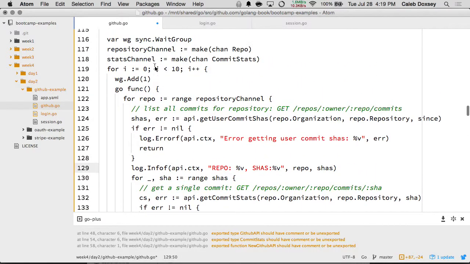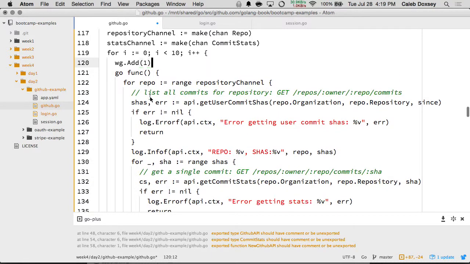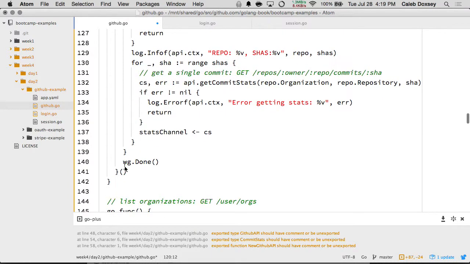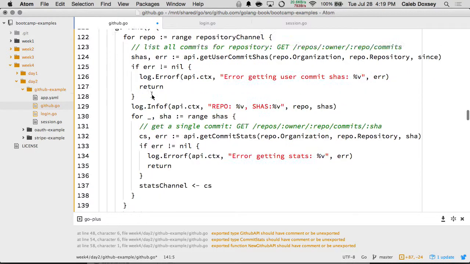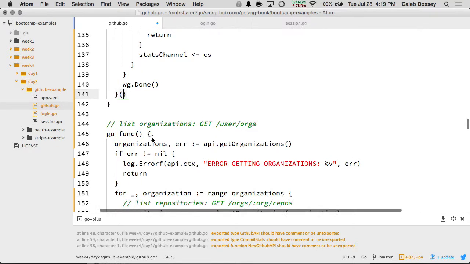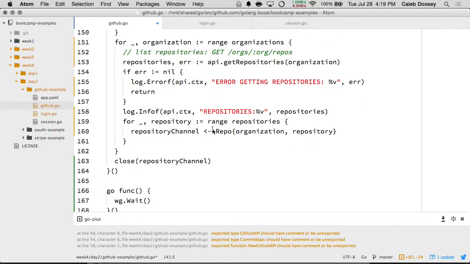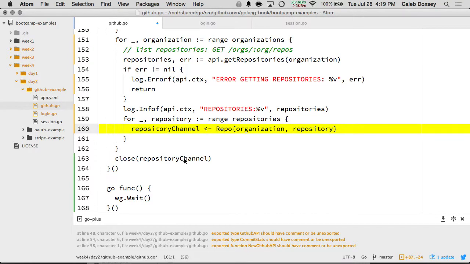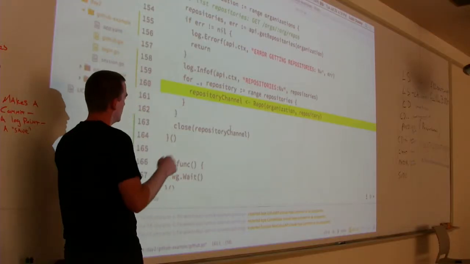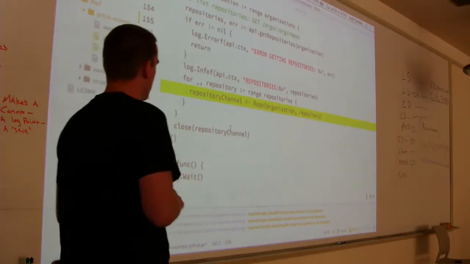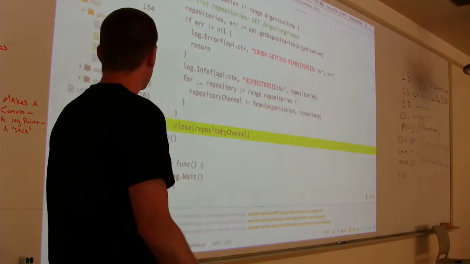Okay, so we create a wait group. We add one each time in this loop, and then we loop over the repository channel, and then, yeah, at the end of this function, we signal done. Okay, and then we start this guy, and what he does is he loops through every organization and every repository and pushes it onto that channel, and then he finally closes the repository channel. Okay, so the idea here is that I'm pushing a bunch of work into the channel, and then I have these tasks pulling it off. Each one will do one repo at a time, and then when we're all done, we close this channel.